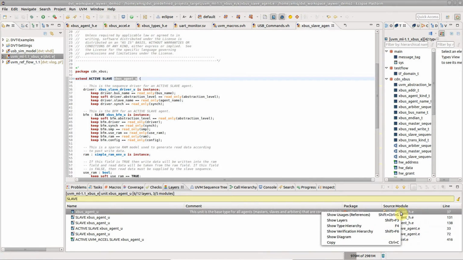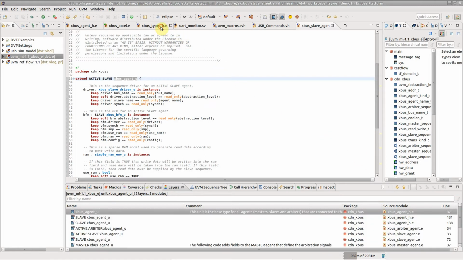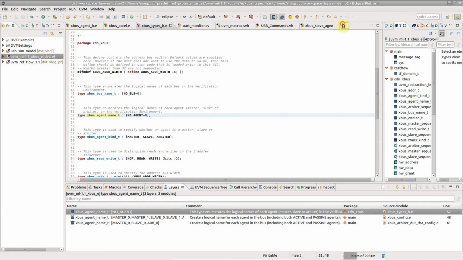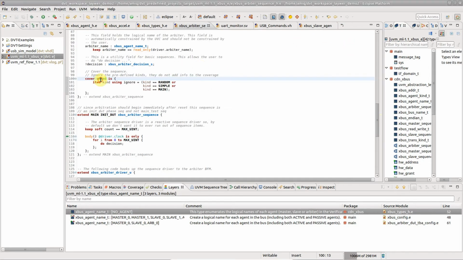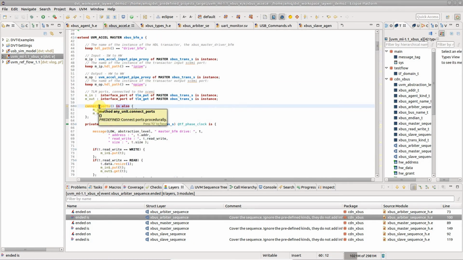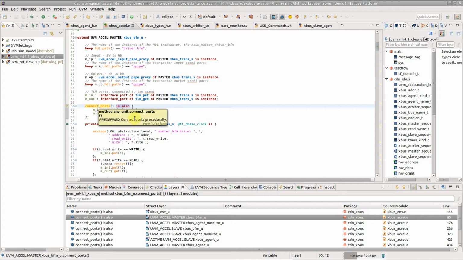Right-click on a layer provides several context-dependent actions. For example, you can further inspect the type hierarchy of a struct, or see all the usages of a method. The same works for many language constructs, like enumerated types, events, or methods. For methods, press the Layers Collect button to see all extensions listed in a temporary file.